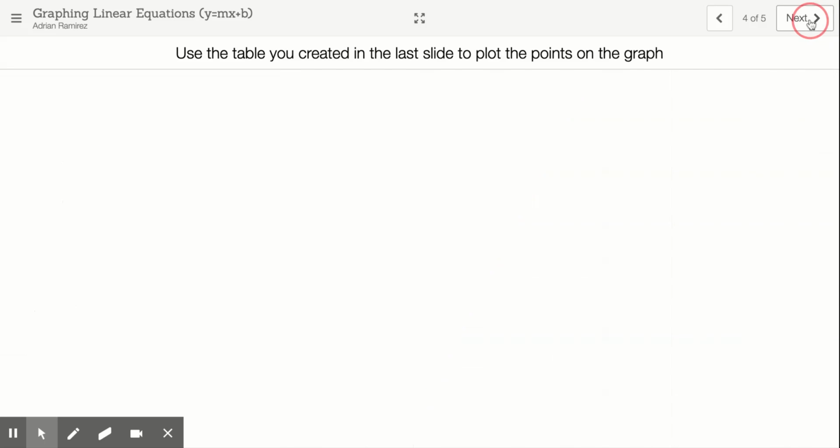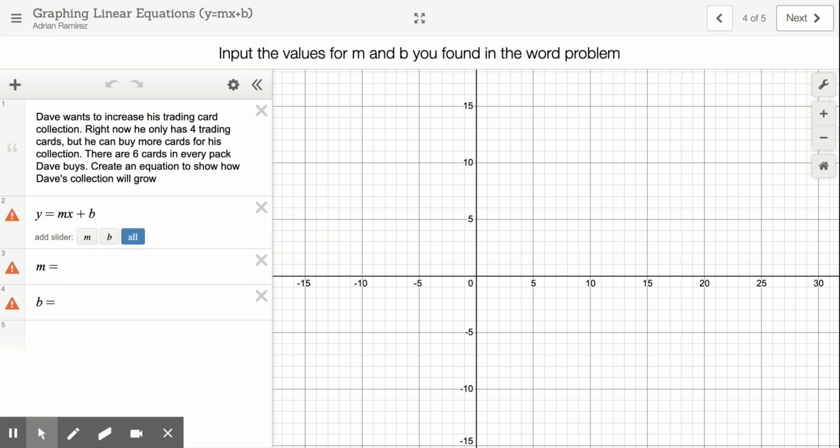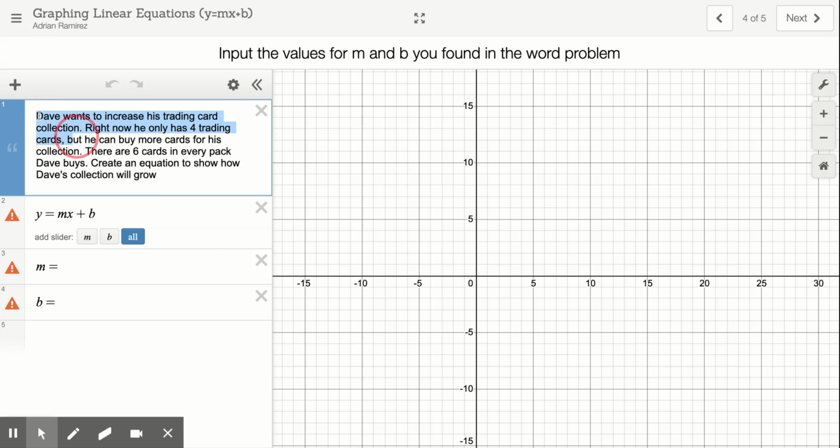And lastly, I'm going to ask y'all to create equations from word problems. Again, that's a skill that we've been working on this week, and I want y'all to go ahead and apply that information onto a graphing calculator. So again, remember, first things first, read your problems. In this case, Dave wants to increase his trading card collection. Right now, he only has 4 trading cards, but he can buy more cards for his collection. There are 8 cards in every pack Dave buys. Create an equation to show how Dave's collection will grow.